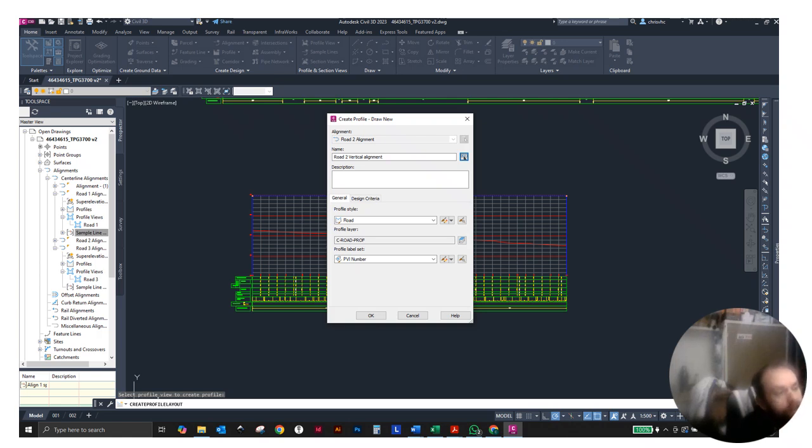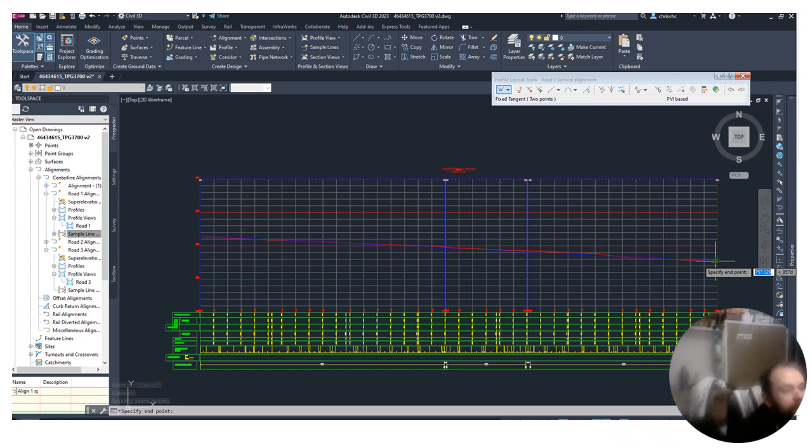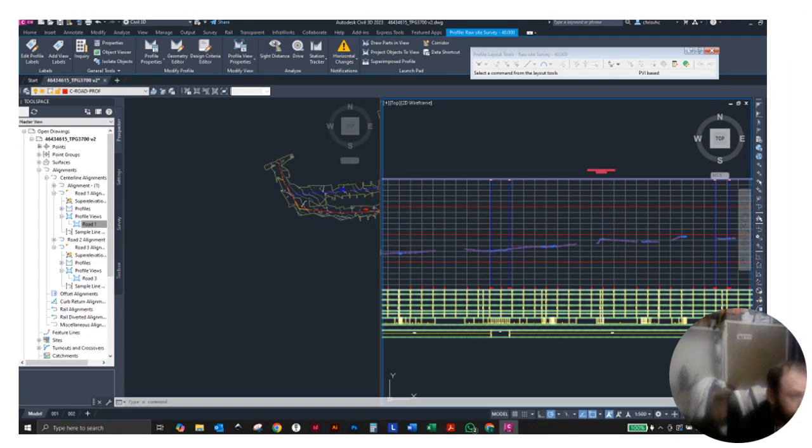I took those profiles, and once I had them, I managed to draw in some fixed tangents to the top and the bottom point, and that basically gave me my vertical alignment. But then I also had to adjust it up and down and create some sag curves based on the K values of 33 and 25, and then adjusted our vertical alignment accordingly to try and balance out cut and fill. That was done through all 3 of them.